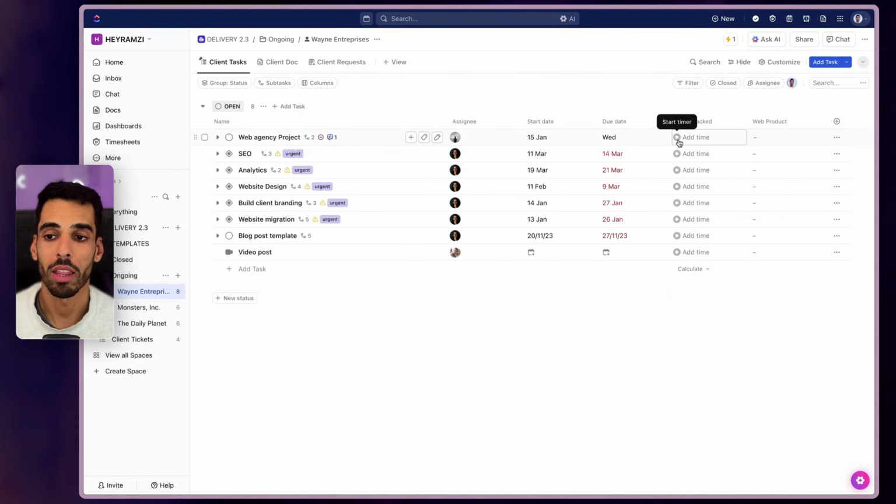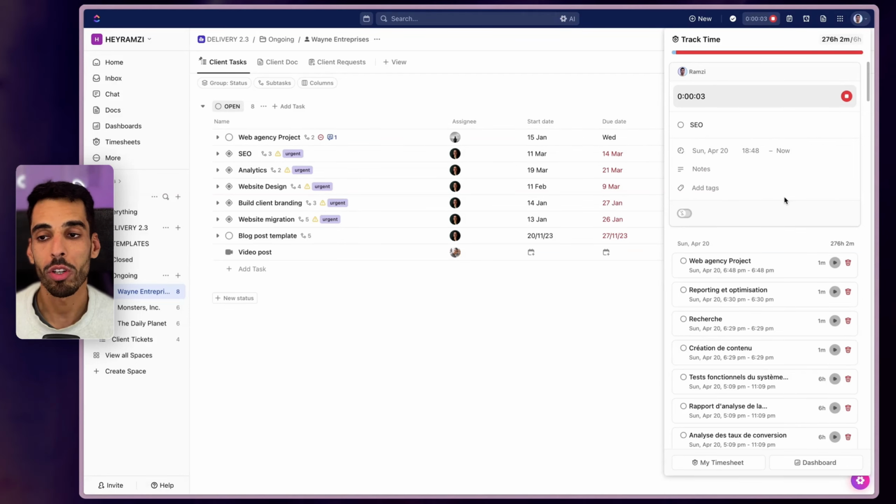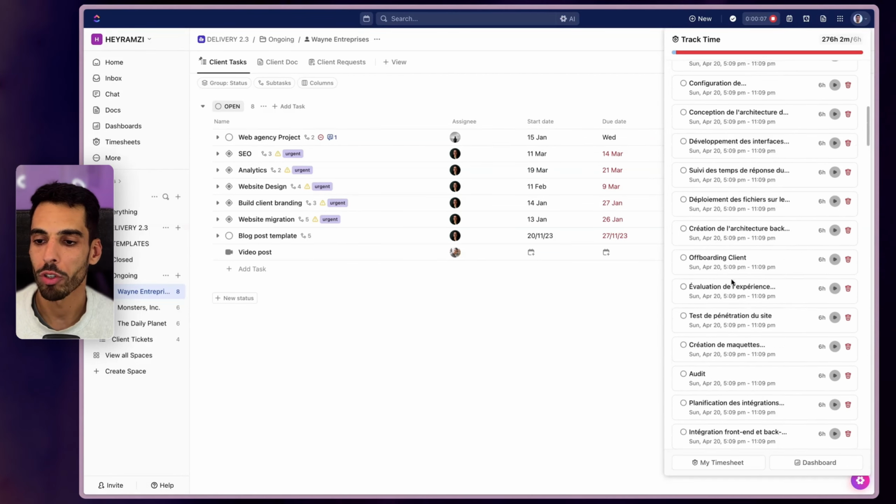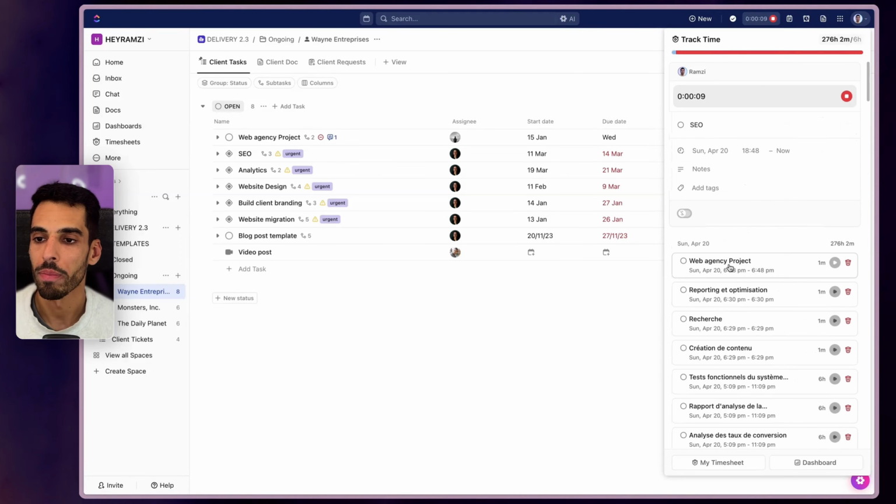I'm able to just click the play button and track time on any task. Now, if I click the stop button, the time is logged. And if I were to click the play button and go here on the top right, I can also get more details about the time I'm tracking and all the time I've tracked on previous tasks right here.